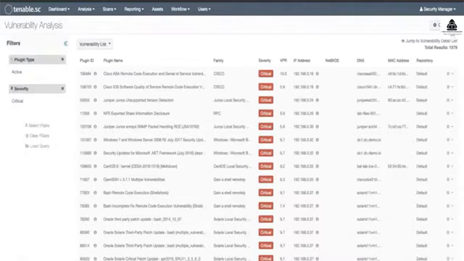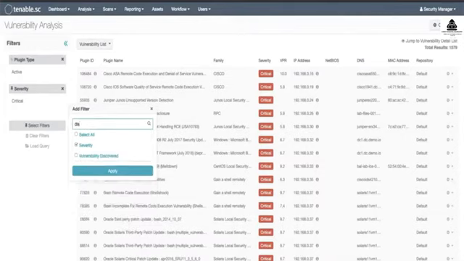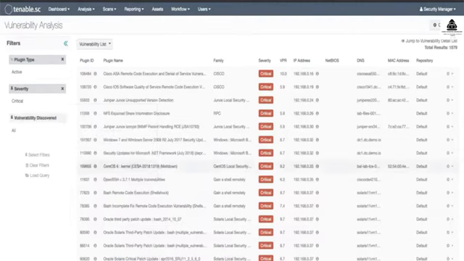From here, we will choose Select Filters, and we will find Vulnerability Discovered. Select and apply, and now we will set it to a value.